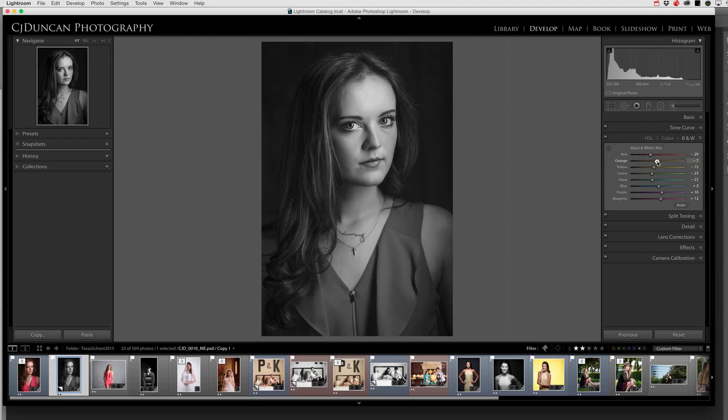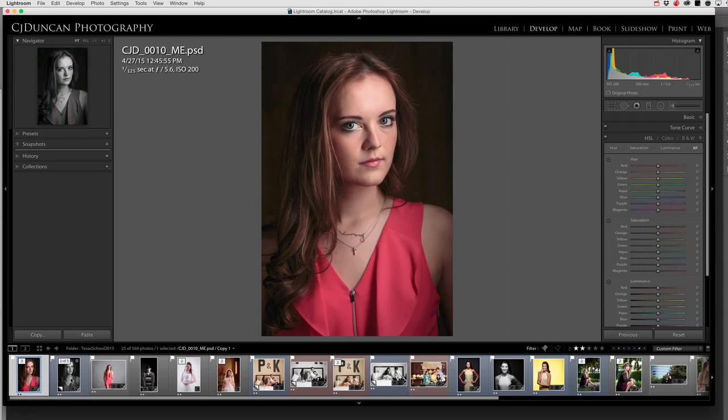I can maybe counter a little bit of that with oranges. I'm going to bring the oranges up just a bit to counter that. Oranges are in skin tones too, as well as yellows. I typically like to bring my blues down in this, at least on portraits. Okay, so now I'm starting to see, now I've created that contrast.